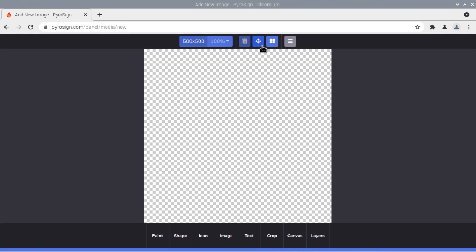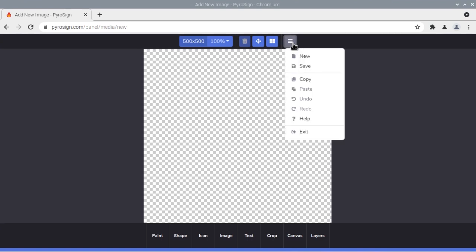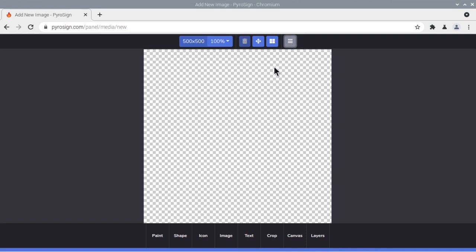Next is the Snap tool. This tool is useful in aligning elements next to each other. After that is the Menu button, where once clicked, will present you with additional tools and abilities in editing and managing your project. At the center of the screen is the canvas. This is where you'll be molding your creation.